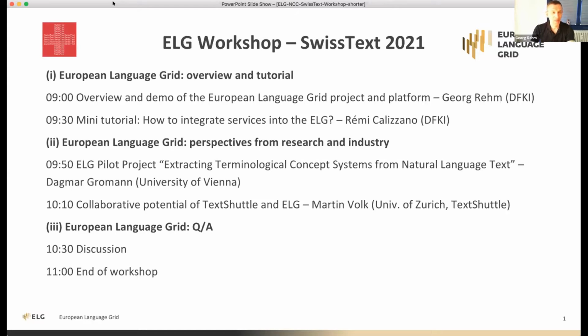So in the second block, we have 2 speakers from Austria and Switzerland, respectively. At about 9:50, our colleague Dagmar Grohmann, who's also the national representative for Austria, the National Competence Center, will present one of the 15 ELG pilot projects that she happens to run, extracting terminological concept systems from natural language text. And then Martin Volk from the University of Zurich and the company Text Shuttle will talk about the collaborative potential of Text Shuttle and the European Language Grid.